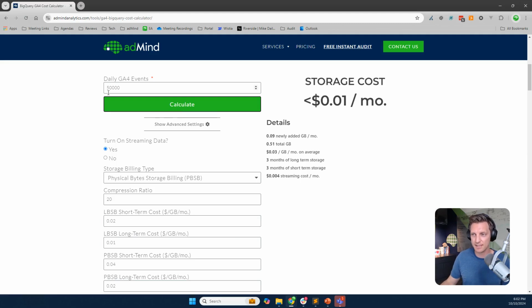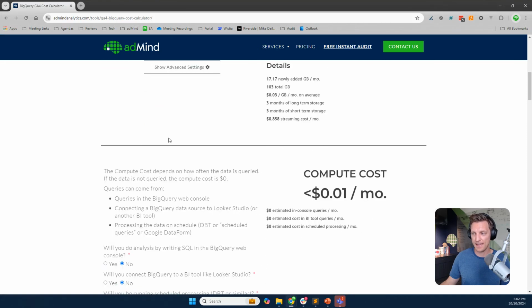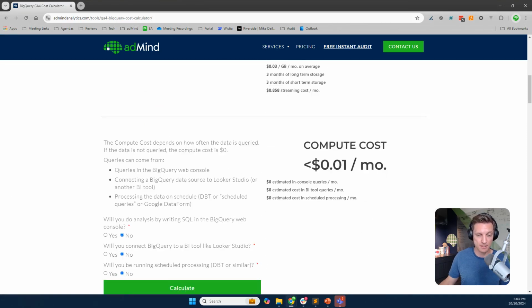Just for kicks, try something like 10 million events per day. That only costs $3.65. Okay, now let's go take a look at the compute cost. This is where the rubber hits the road. Every time you run a query in the BigQuery interface, or if you're connecting BigQuery to your BI tools like Looker Studio or Tableau, that's where the cost will come in. And don't forget, if you're scheduling processing of the data daily, if you're automating queries that you run regularly, that can add up too. But remember, this is only if you're running those queries. You'll pay only for storage until you start querying the data.